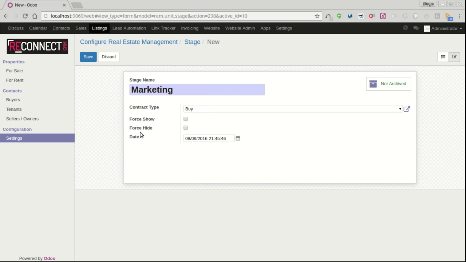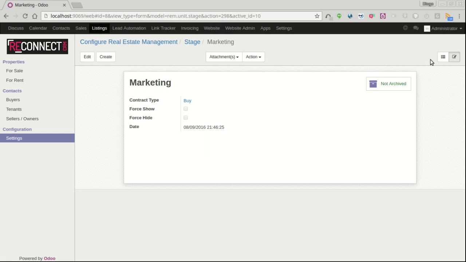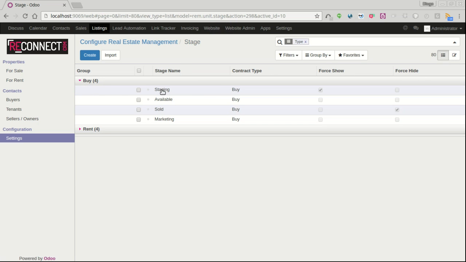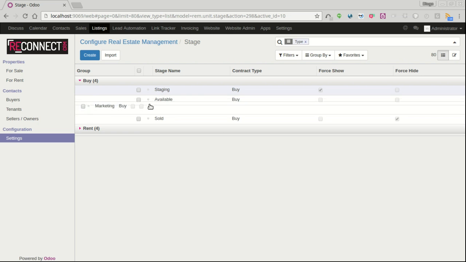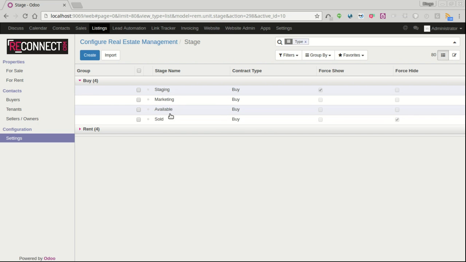What is this? By default, the unit will be visible if you have a listing contract for that unit. If you don't have a contract, you need to press the force show in this stage, so it's visible for you, but might not be published on the website. For that, you have that button where you press that you want to publish it, and until you press publish, it's not going to be available on the website. So that is created. Let's save it, go back here, and there is our new stage, marketing. Let's pull it here: staging, marketing, then available, then sold.